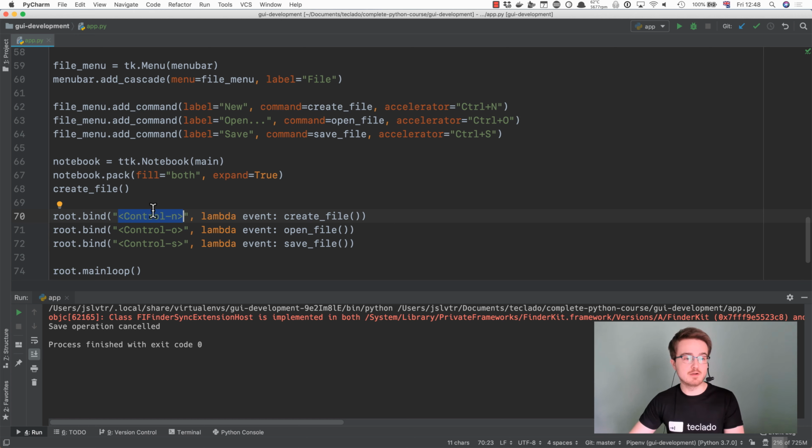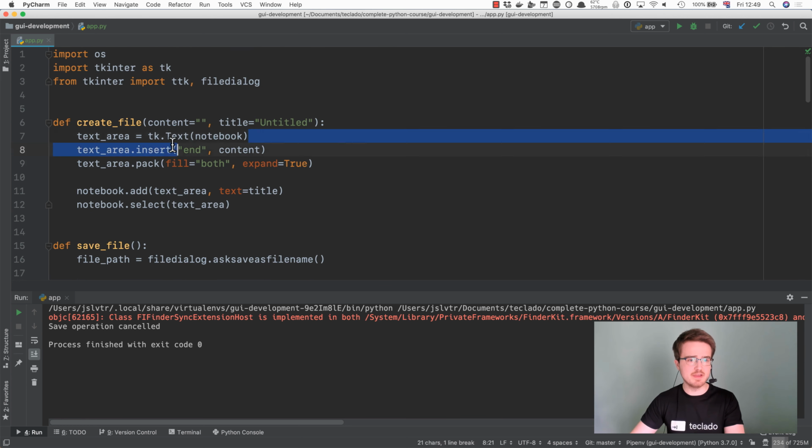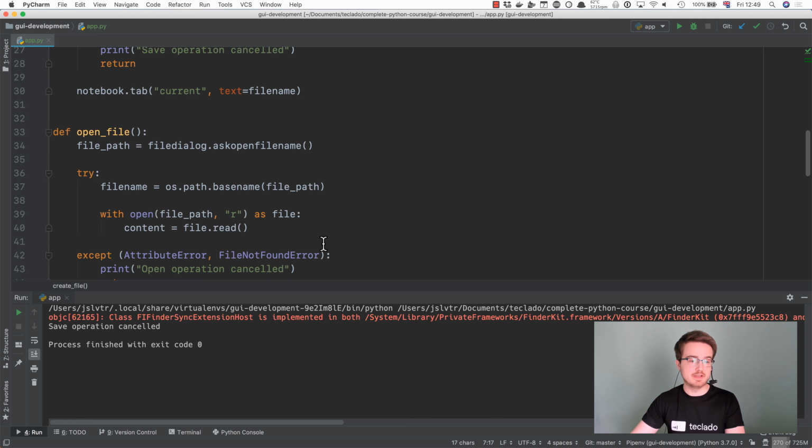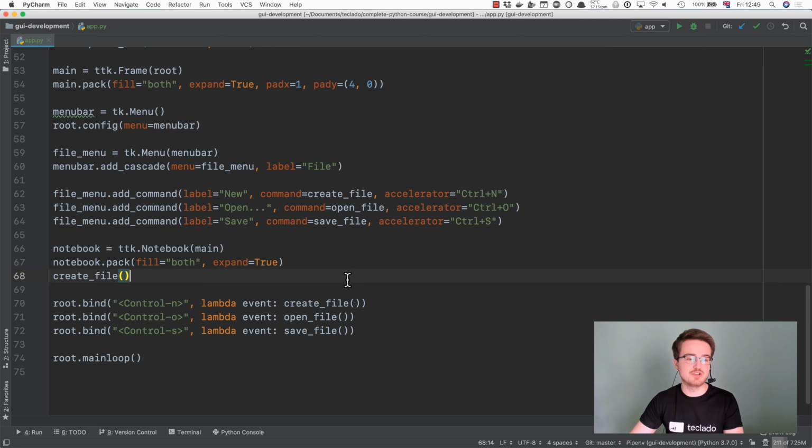In this case, we are binding Control-N to the root, which means that it will always run no matter which element we've got selected. But if you were to bind Control-N, say, to the text field, this text area here, then the shortcut would only run if you have the text area selected, which may not happen at all times. So this is how you can add shortcuts to different parts of your application if you want.